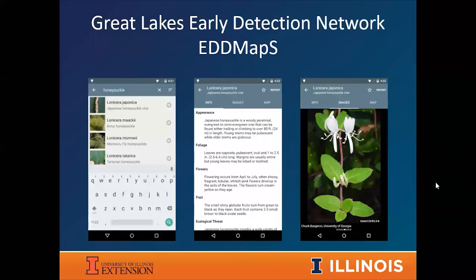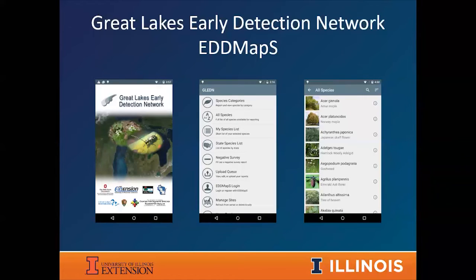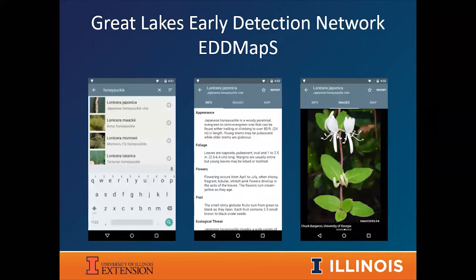So, in addition to being able to document where you're finding these invasives, it also has a lot of info that could be used more as an ID guide as well. But you'd have to have an idea of what you're looking at. So you might use this in concert with one of those previous identification apps if you're not sure what you're looking at, and then upload that to the EDMAPS or the Great Lakes Early Detection Network.